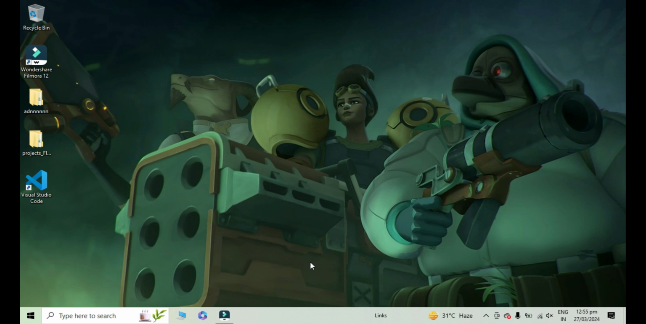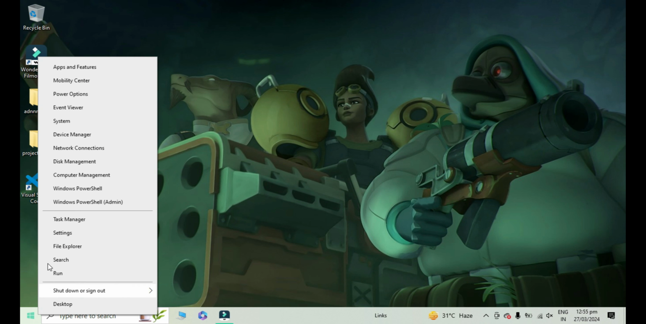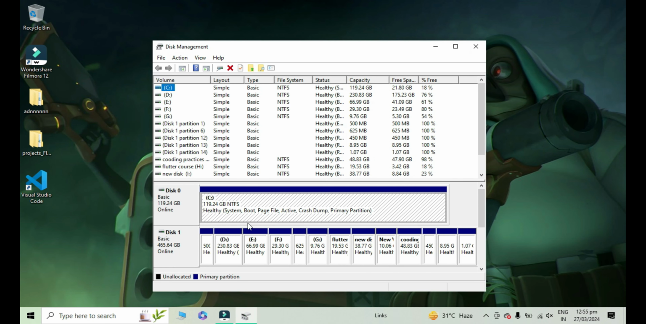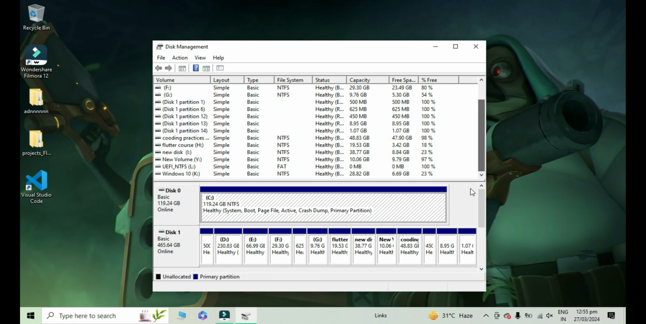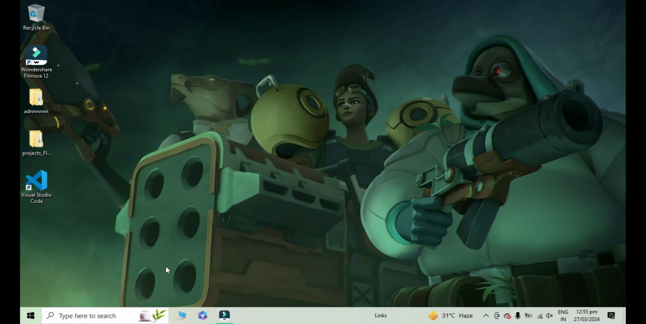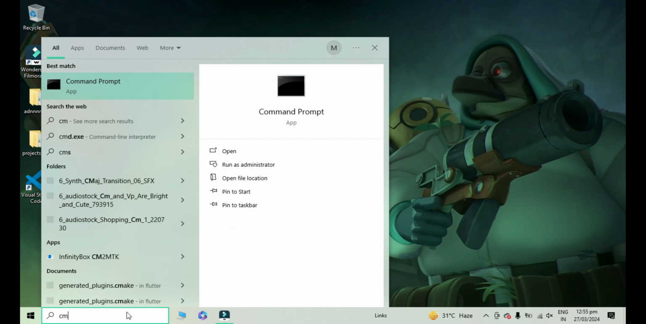In this video I'm going to show you how to check the read and write speed of your computer hard drives using the command. So let's go. First you have to determine how many hard drives your computer has. I have two hard drives in my system. The first one is solid state and the second one is traditional hard drive. Each hard drive is divided into several partitions and each partition is named with a specific letter.